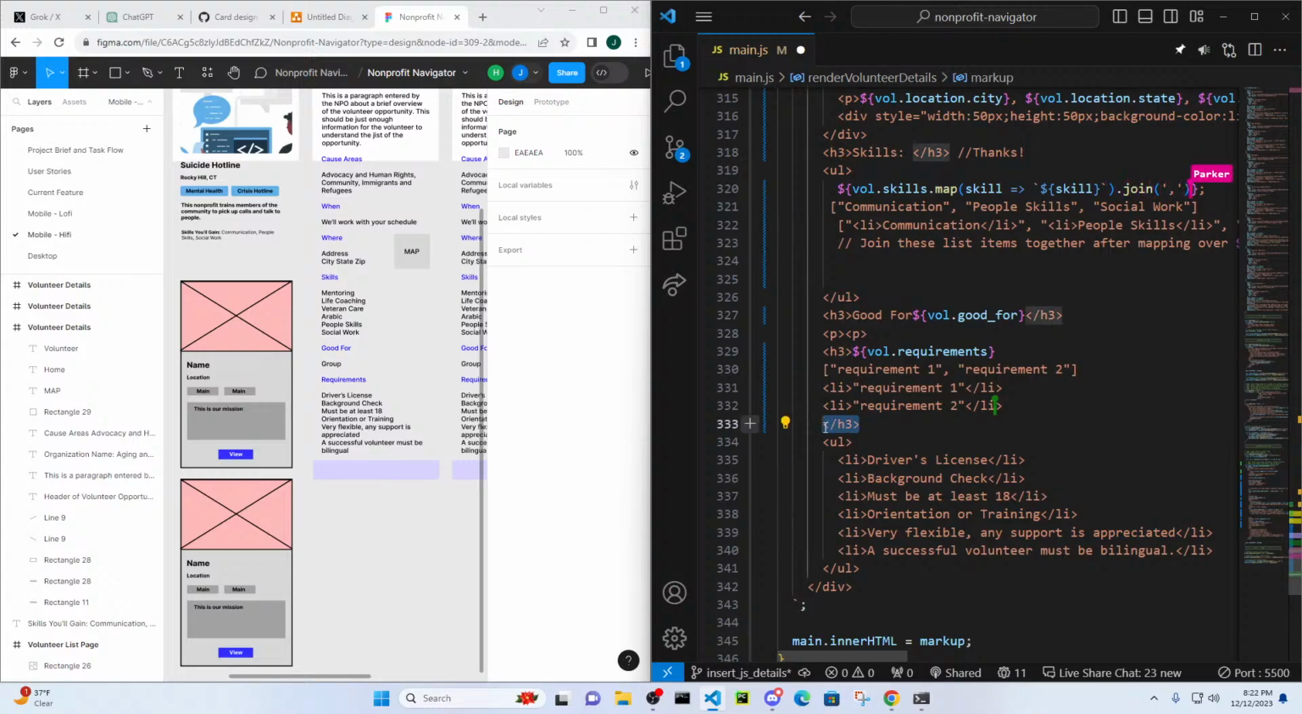We need our H3 that says requirements, right? So that's going to say requirements. Then underneath the word requirements, we need to create a list. So this is actually our list. We have an unordered list, we have an opening, and we have a closing tag. So we could go ahead and delete this.